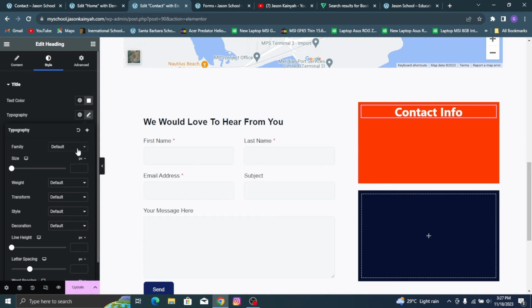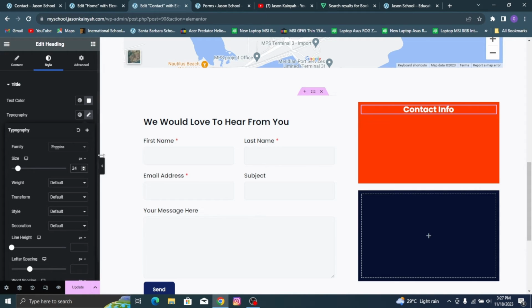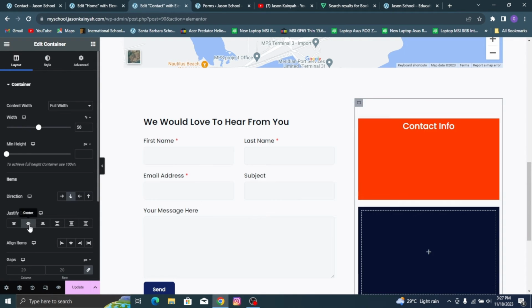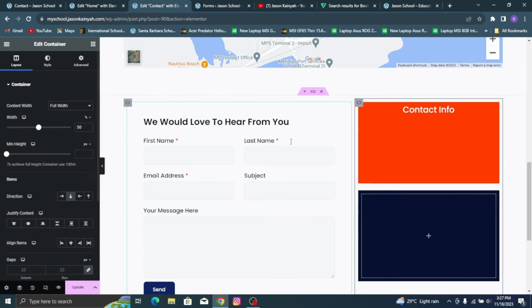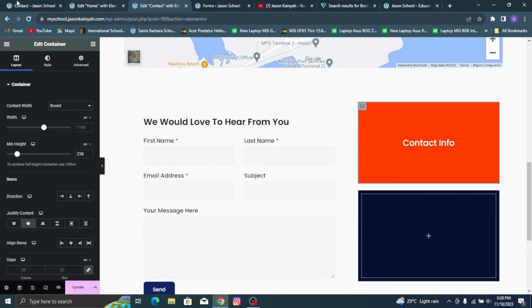Go to typography, make the font family Poppins, and then make the size 25, and then let's make the width, let's see, 600. Okay, let's make it 500 rather. Now come to this main container here and justify the content to center.